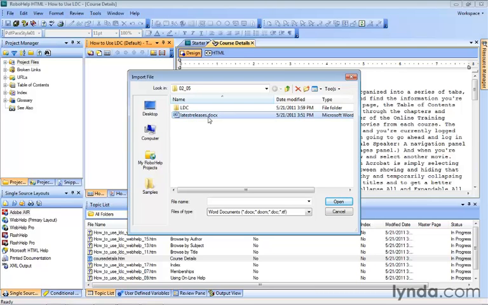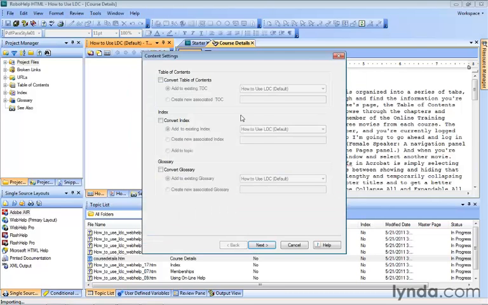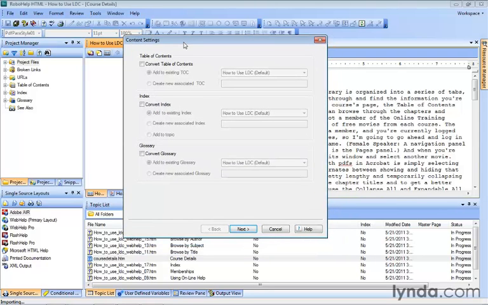Once you've found the file and click Open, you'll now be presented with a dialog box where it's prompting you for the content settings. Notice if your document already has a table of contents, you can choose to convert that table of contents by adding it to the existing TOC here in your project or create a new one. Now I know for a fact our document does not, so we're going to deselect it. The same thing goes for an index and glossary if your Word document has either of those. Leave them unchecked if it doesn't, and then click Next.